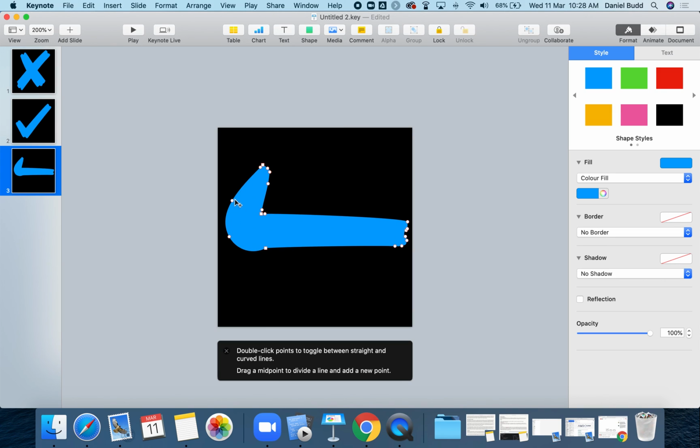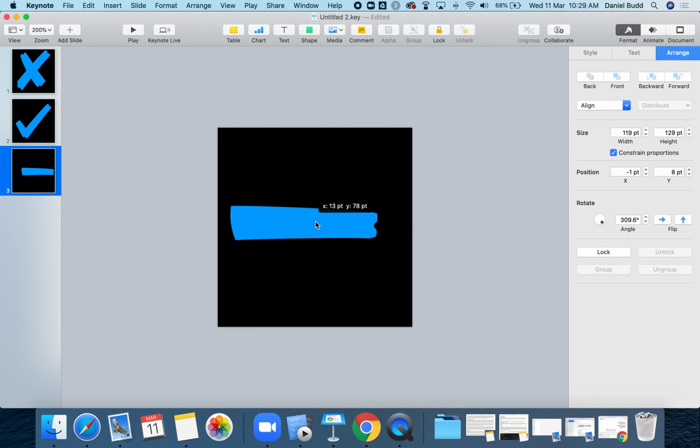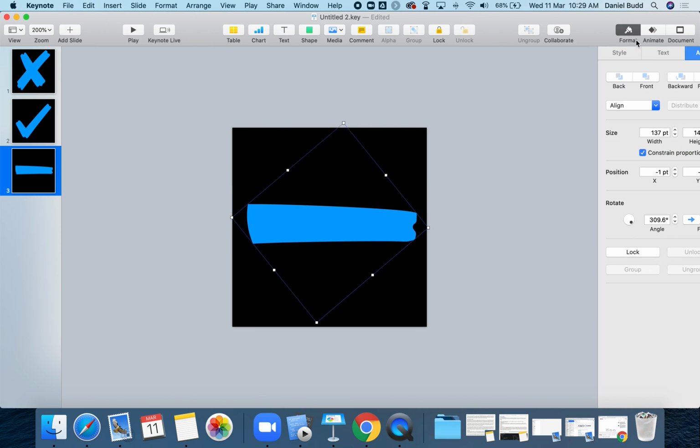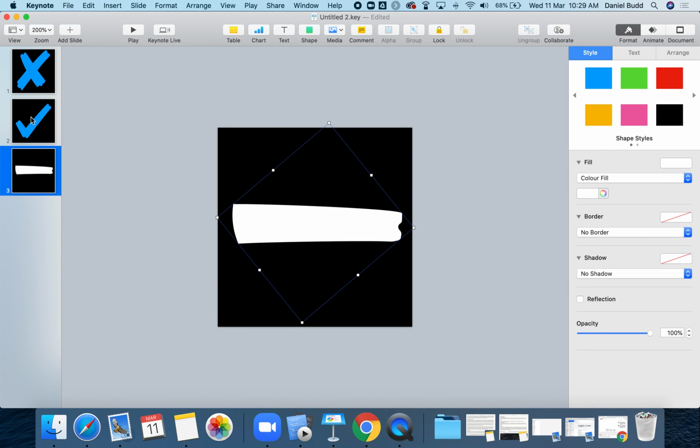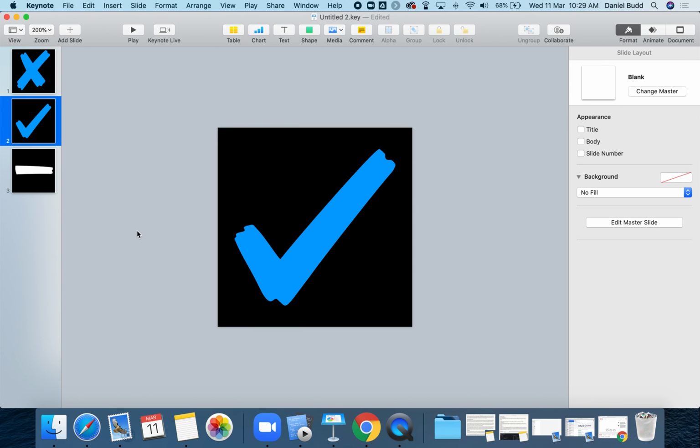As I delete these, my shape will start to change, and then I can gradually create my dash shape. If I want them blue, they can be blue, or I can change the style of them to make them white. Okay, so from here, I'm going to export them.